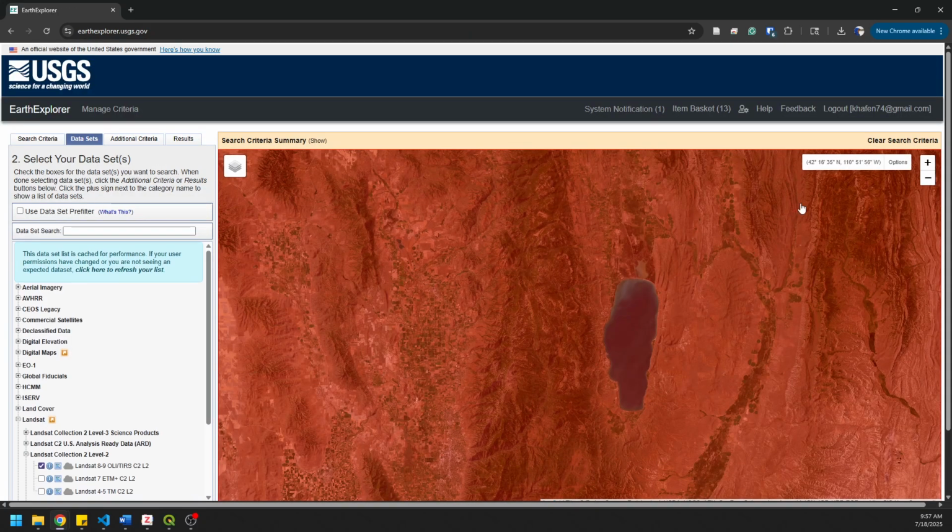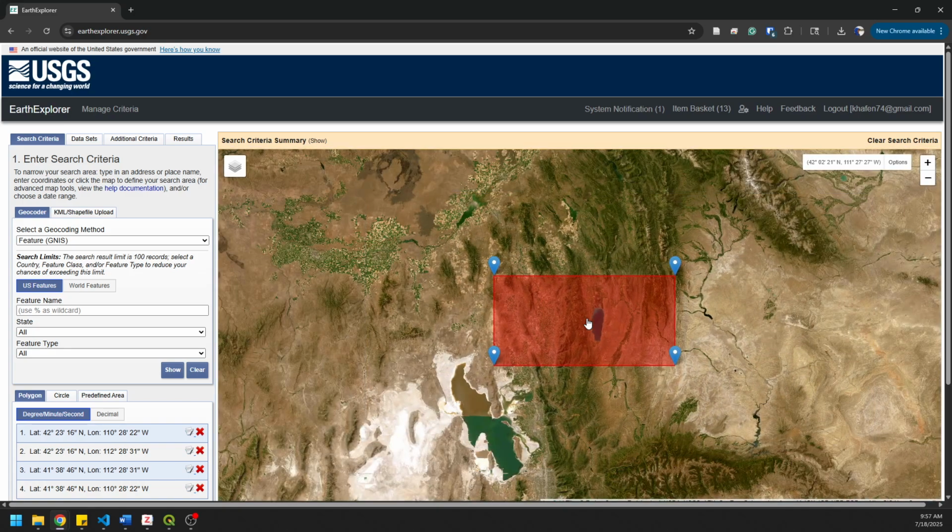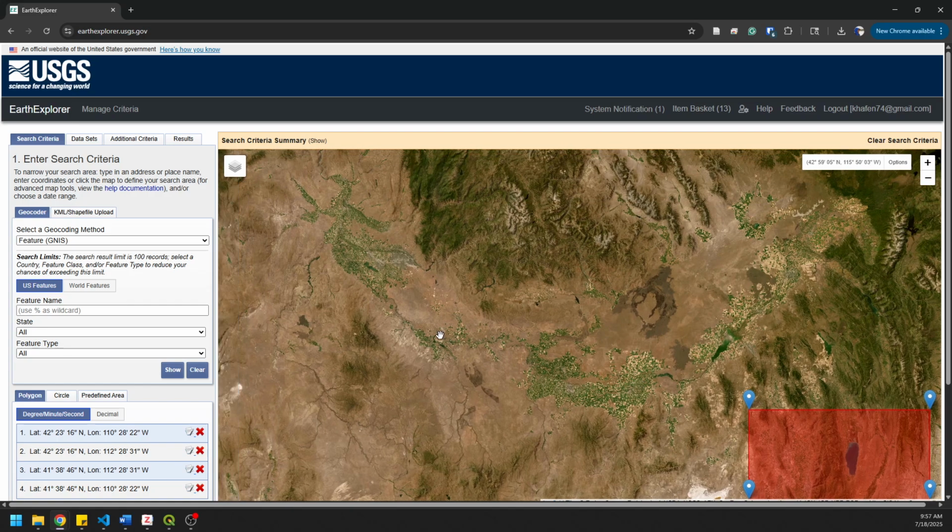Now, you want to make sure that you are signed in. You can see I'm signed in here. And once you're signed in, we're going to try to refresh this and see if it gives us a new search criteria. But that's okay, we can do it here. Once you're signed in, you're going to end up on this search criteria tab over here. And now we need to specify the area you want to look for data for.